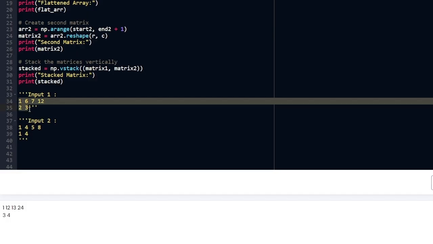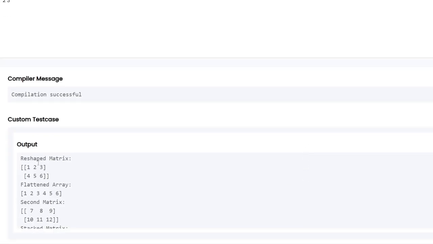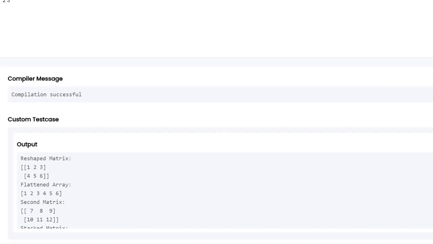Let's run it and find out. So here's the reshaped matrix, right? Then we got the flattened one, the 2D got into 1D. We generated the second matrix, then we stacked the first matrix onto the second matrix. You can see we got a bigger matrix. Now let's verify the second test case.